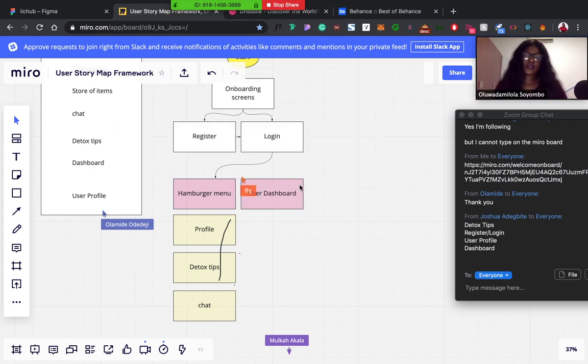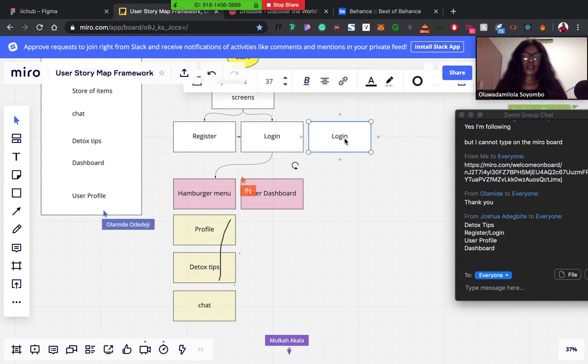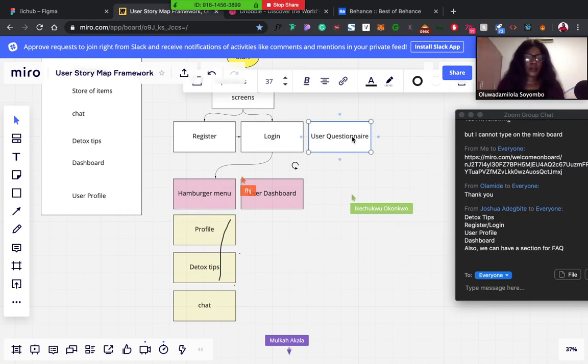But before all of these things, there should be a place where users are being asked different questions. Let me call that user questionnaire. So something like what's your current weight, what's your current size, what's your goal or target, what do you want to be after you finish this program. Those are things we can also have.